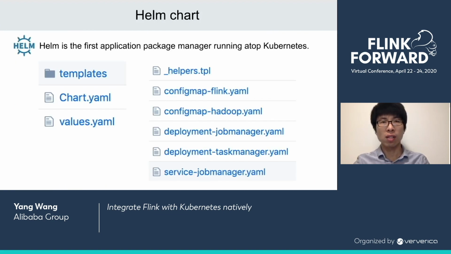Now let's take a look at the next improvement, Helm chart. If you feel it is still complicated to apply so many YAML files, then the Helm chart is appropriate for you. Helm is the first application package manager running atop Kubernetes. It is very similar to YUM in CentOS or Red Hat Linux. You could simply use helm install to start a Flink cluster. However, currently the repository is outdated.